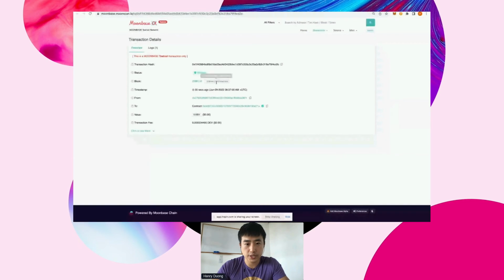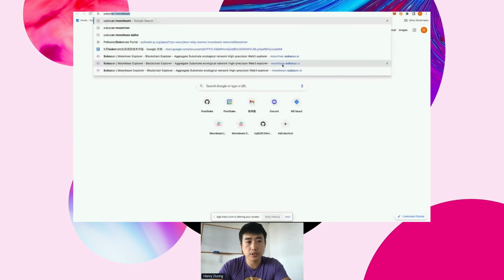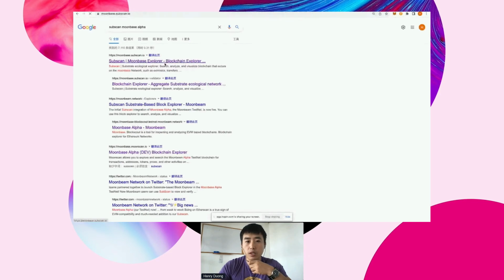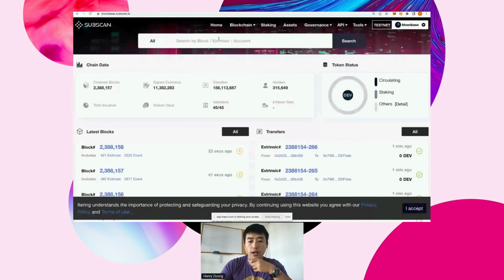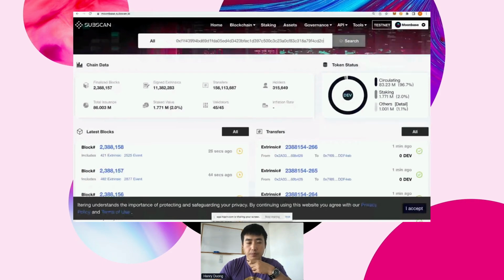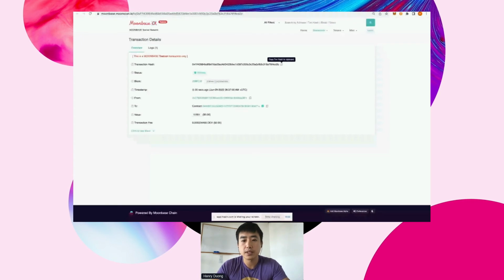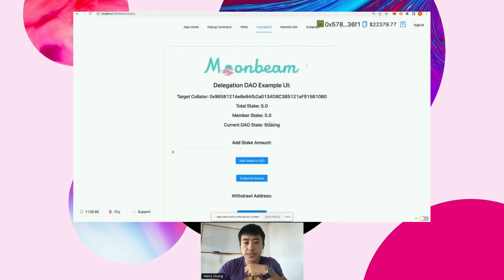And we can copy the transaction ID here. We can also use another block explorer, called Subscan, to see more into what we're doing on the Substrate end. This might take a second to load. Okay. So after we staked, we can see that our DAO is in the staking state, which means that it has an active delegation, and it's currently accumulating staking rewards.